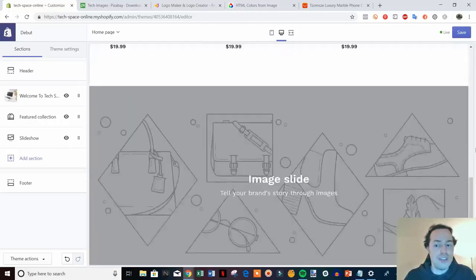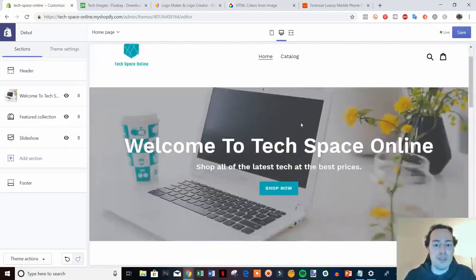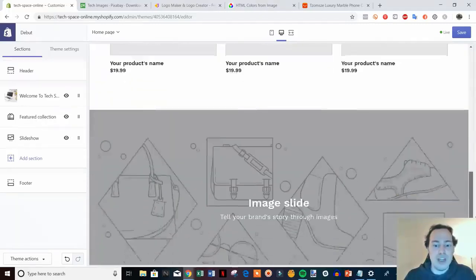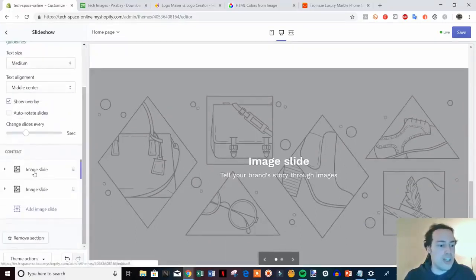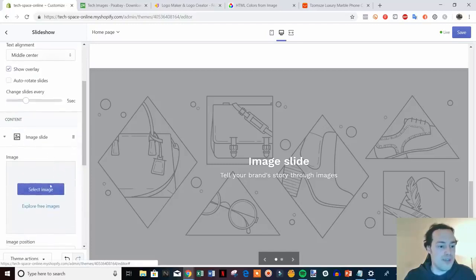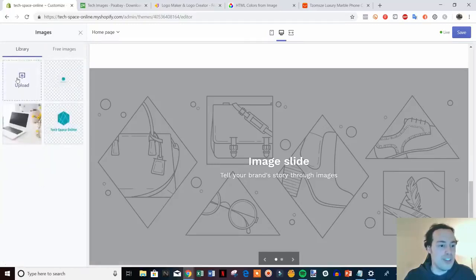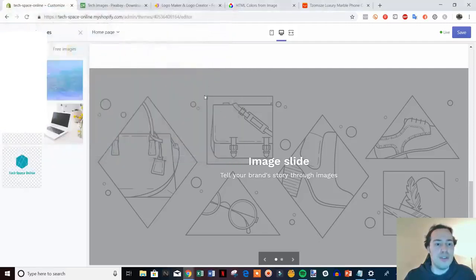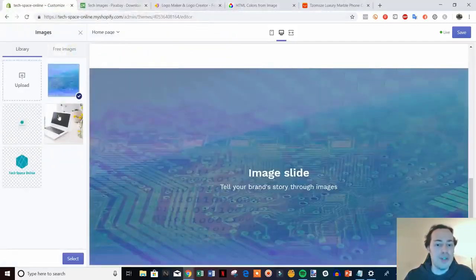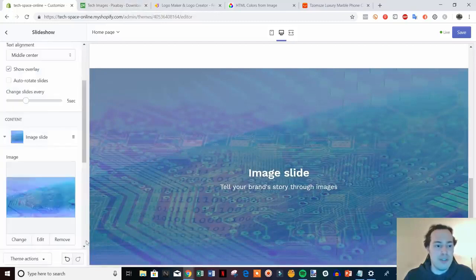So you can see that this is going to be similar to what we did with the header. So we would come down and just open it up. And then we can edit our image slides here. So I'll select an image, upload, and we'll put in another image here that I got from Pixabay as well. And we'll select that image.